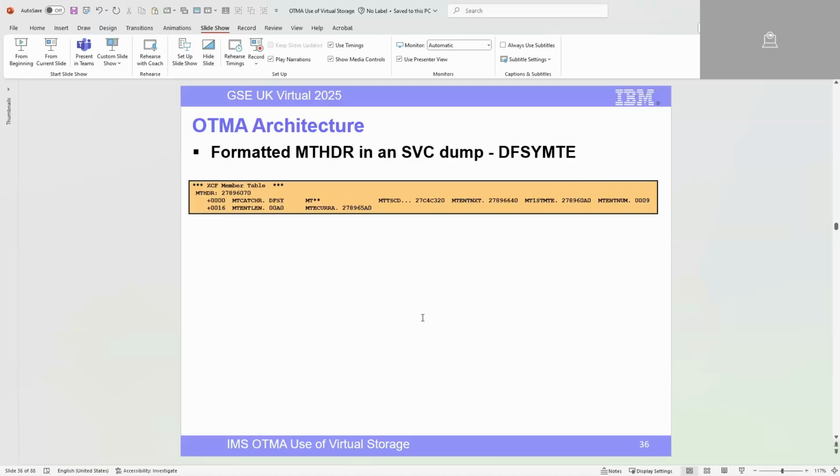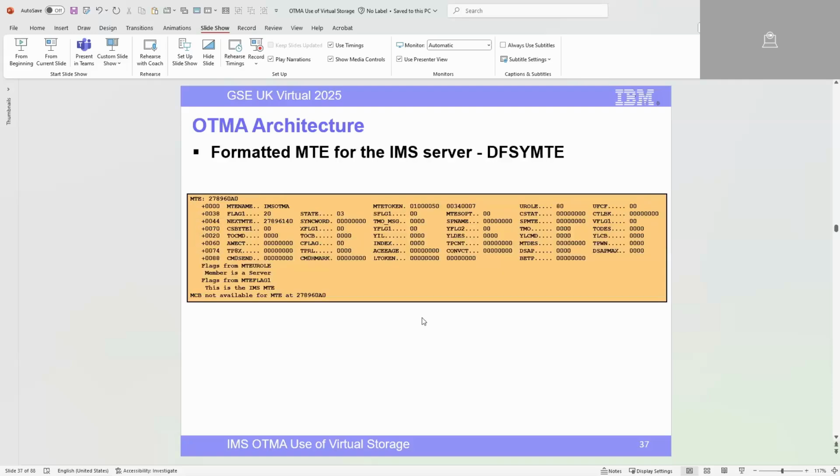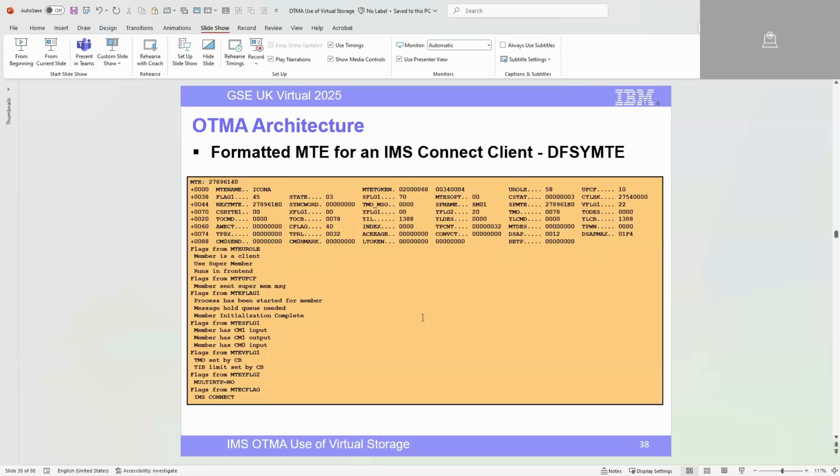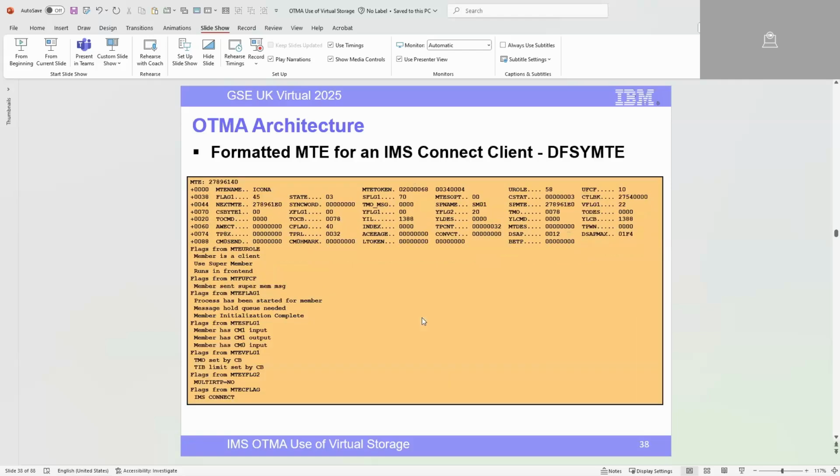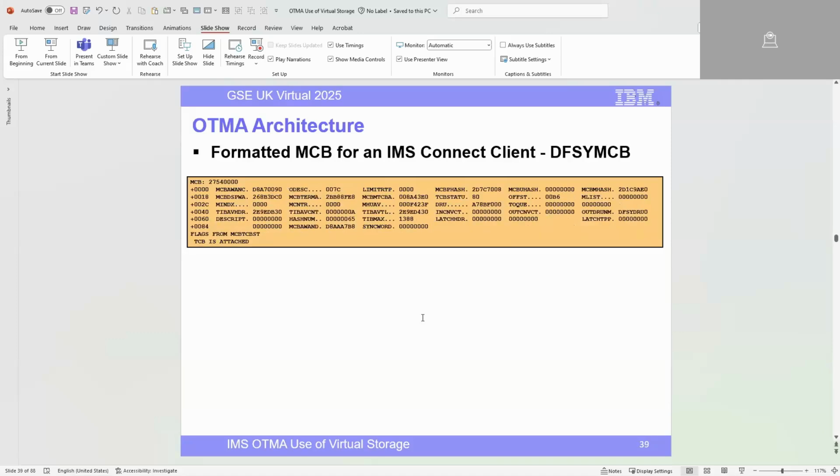This is what the member header table looks like. It's very small. This is what a member table entry looks like. We've got some flags. This is for the OTMA server NPE, and this is for IMS Connect; all the members have an NPE. It's got a lot of flags on it. And again, the dump formatter shows you what all those flags mean.